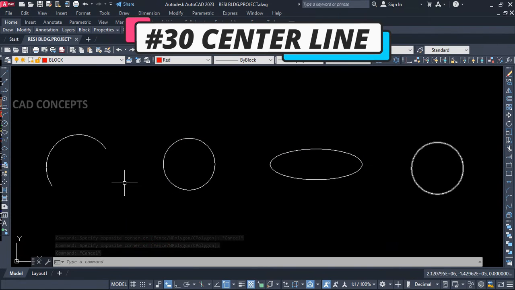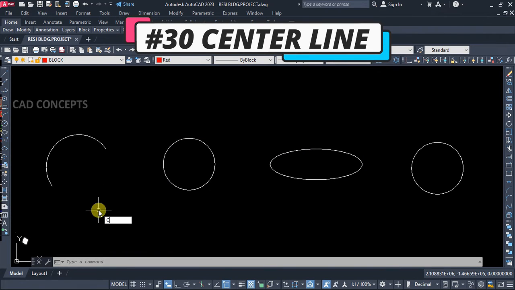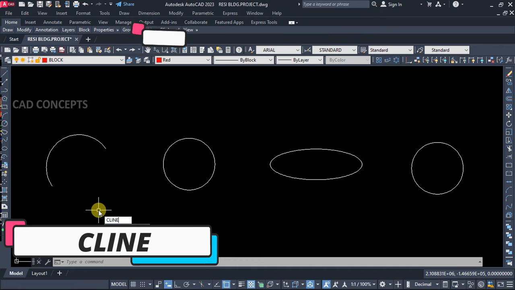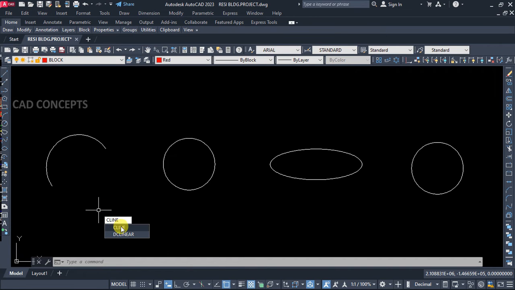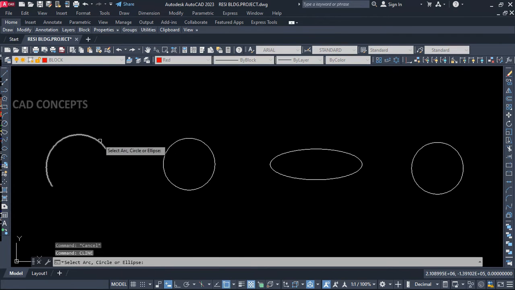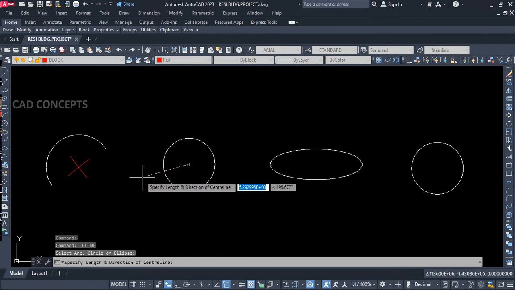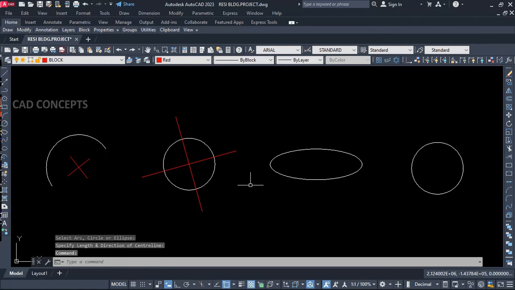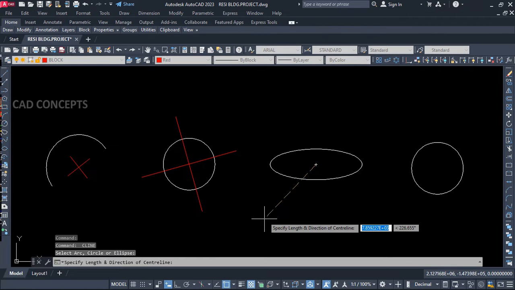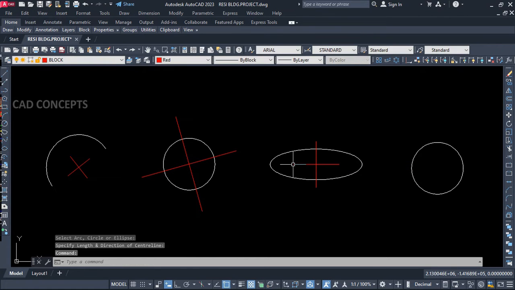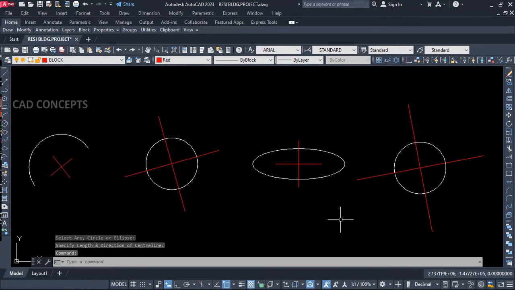Number 30, center line. Let this C line command, okay, and click over the circle or arc. As you see here, same again, as much as you want, you can provide center line from both sides. It can be ellipse, arc, circle. You are getting something like this. Multiple options we have.